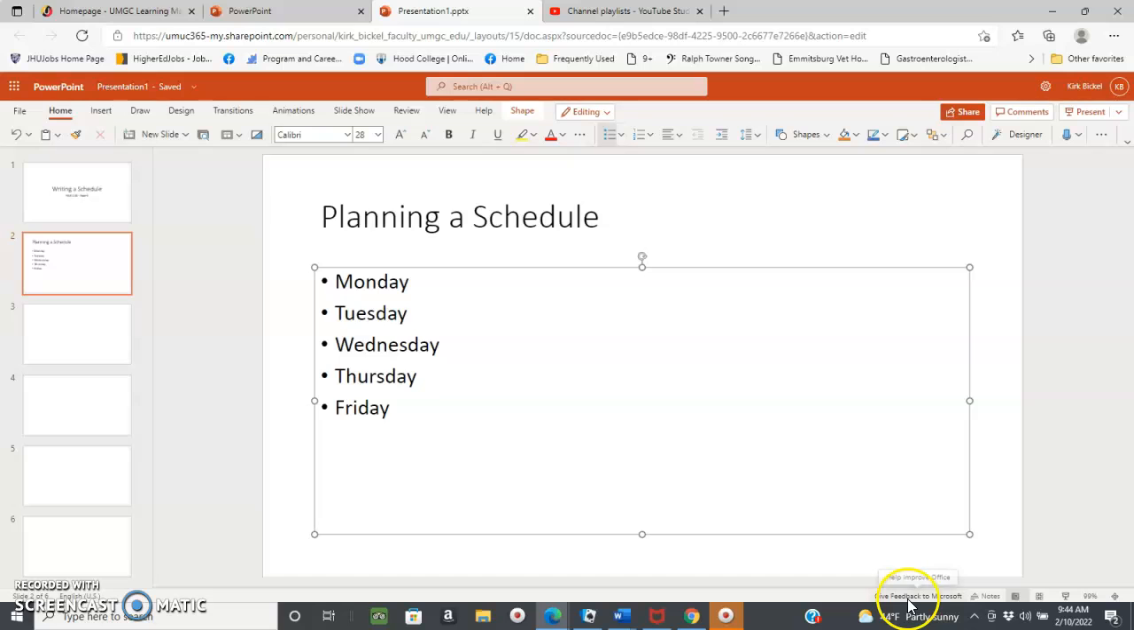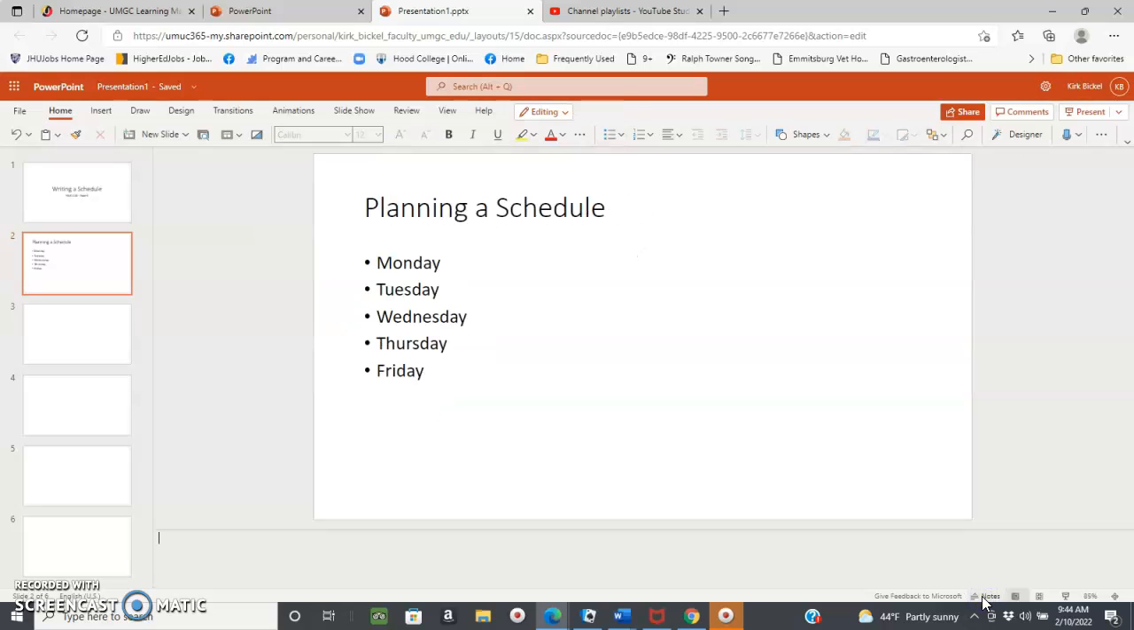And I come down here to the bottom line and it says notes. So I just click on the notes and it opens up this whole area down here for typing in. And this is where the real text would go.